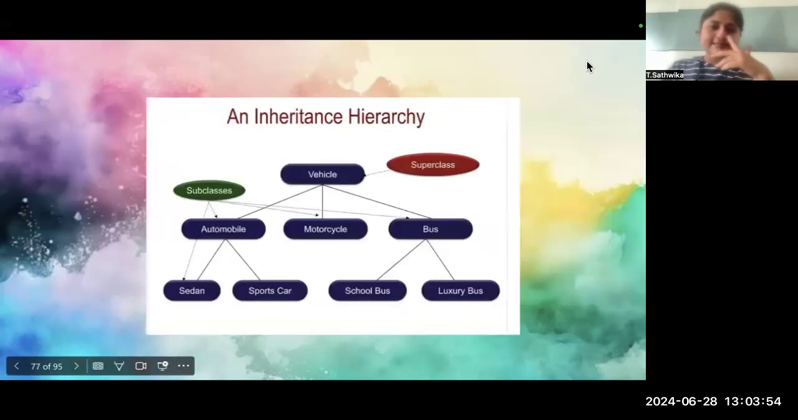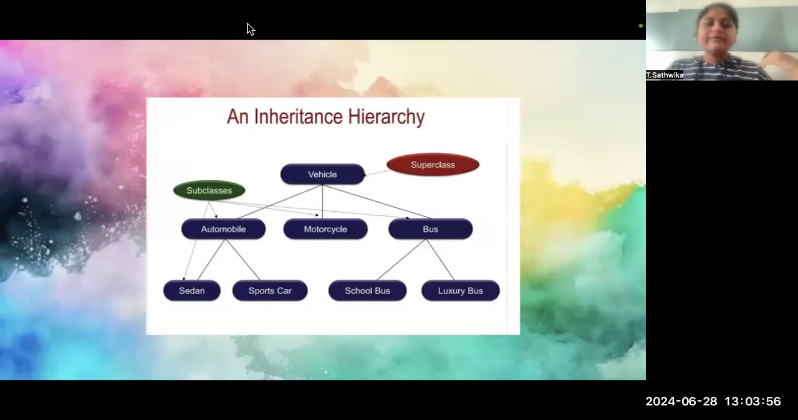Now, an inheritance hierarchy. If we consider a vehicle, it can be a motorcycle, a bus, and let's say an automobile. Now an automobile can be a sedan or a sports car, but a bus can be a school bus or a luxury bus. Here the vehicle acts as a superclass, and the bus and the motorcycle are its subclasses. All these are derived from a single base class, vehicle.